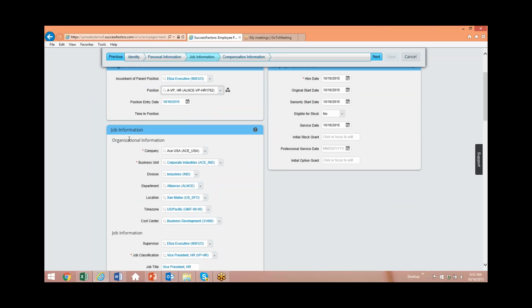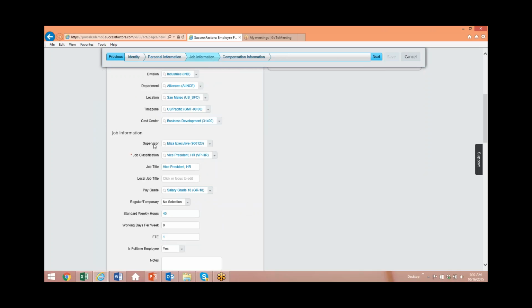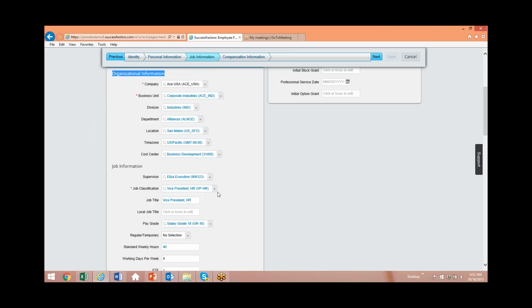In terms of the job information, you'll see here as well, when we selected the position, the company was automatically defaulted. We can default all of these fields based on the position that we hire in. So we've got the business unit, the division, the department within the division, the location, the time zone, and the cost center. Then also what defaulted was the supervisor. At this point, it defaulted Eliza Executive as the supervisor because I had selected her as the parent position. And then it also has your job classification information here.